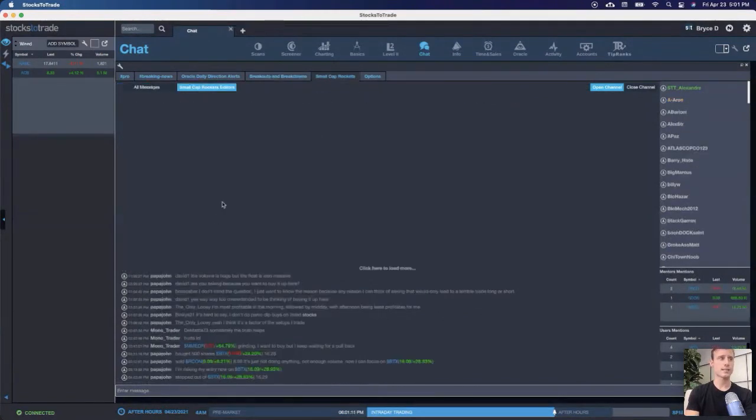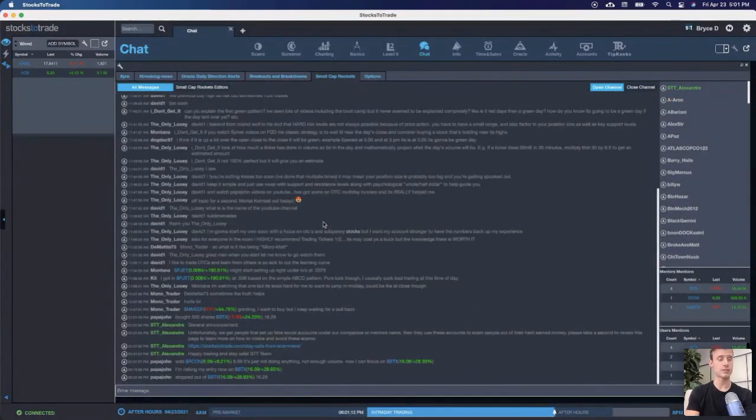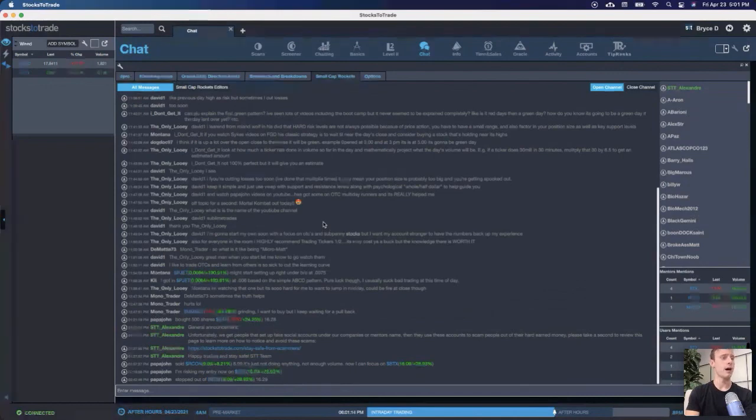Small Cap Rockets is kind of the same concept, but this is with Matt Monaco, John Papa, and Tim Bowen. And so they're in here doing the same thing, posting about the things that they're trading.